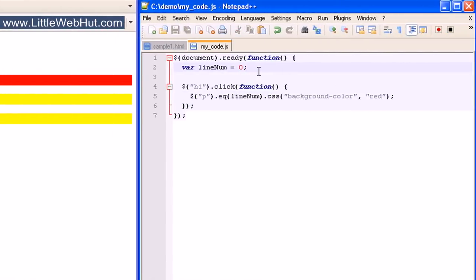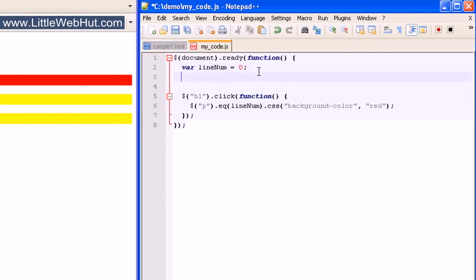So let's go back over here and create another variable. I'll type var, and then I'll give it a variable name of aNumber.